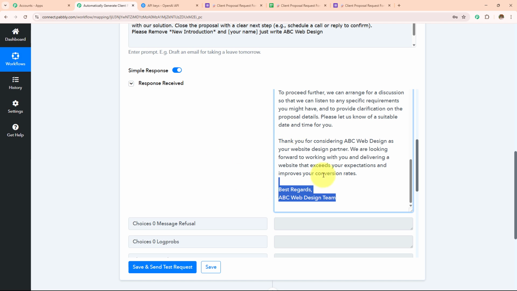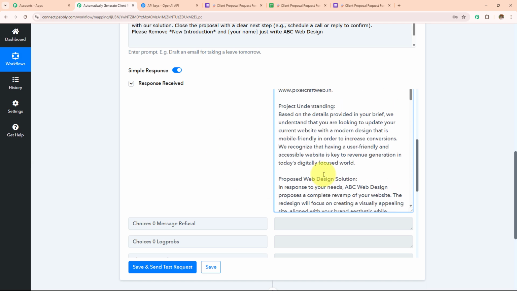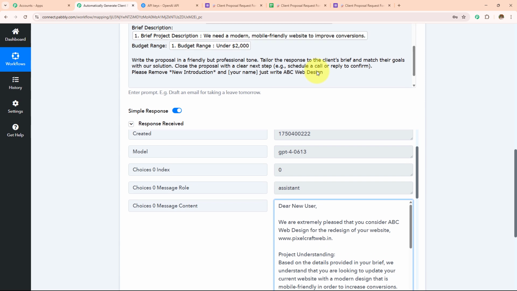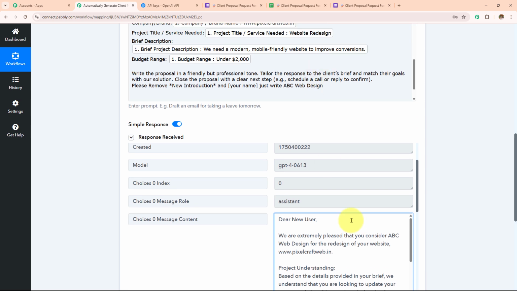So here it has been formatted, and we have received a new response according to the prompt which we have added. And you can also do it like this: if you want to get some specific response, add that to your prompt and you will get it.